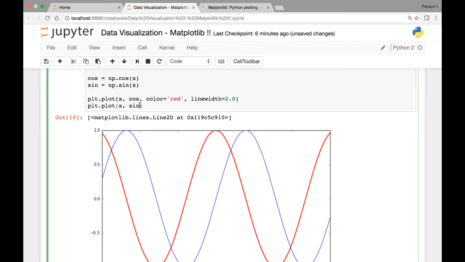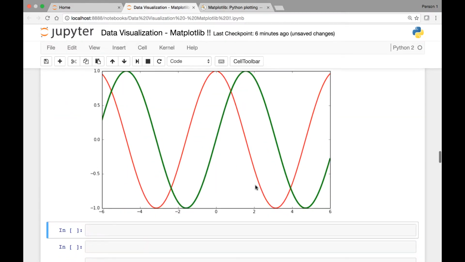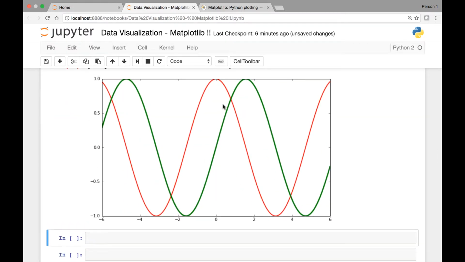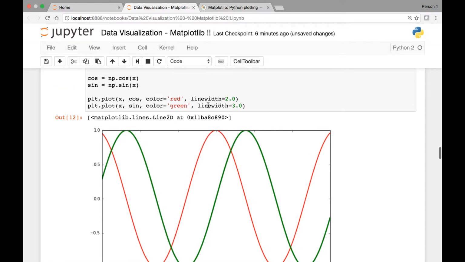Similarly, we can pass some attributes to our sine plot. Let's use a color of green maybe, and let's also pass a linewidth attribute, and let's set it to be 3.0 maybe. Run it. Linewidth, oh, spelling is not right. Let's run it again. There you go. The green one is for our sine plot, and the line width is 3.0, so it's much thicker than the red one.